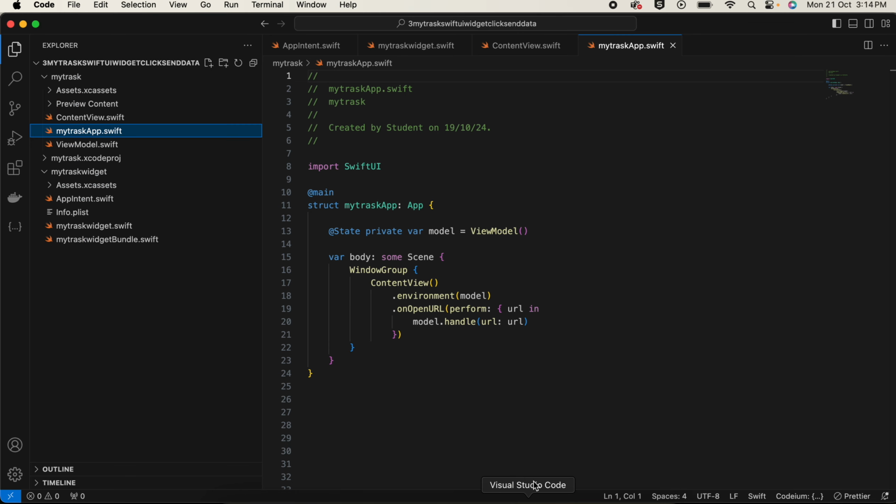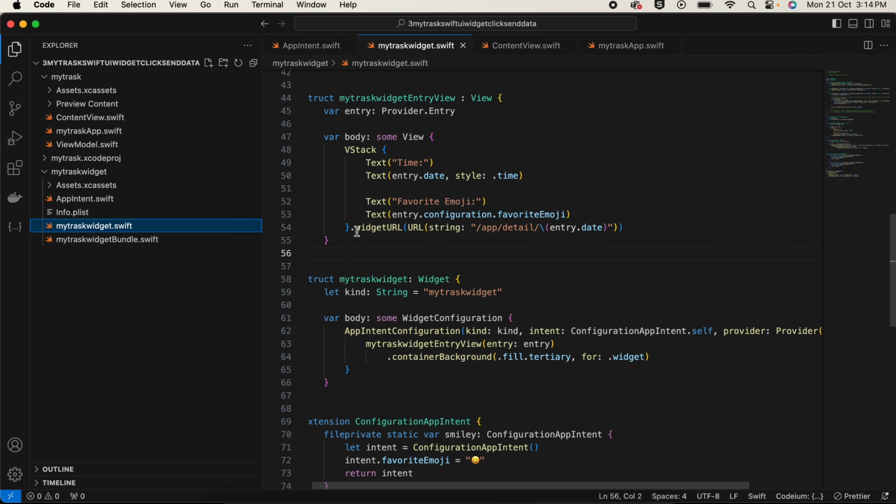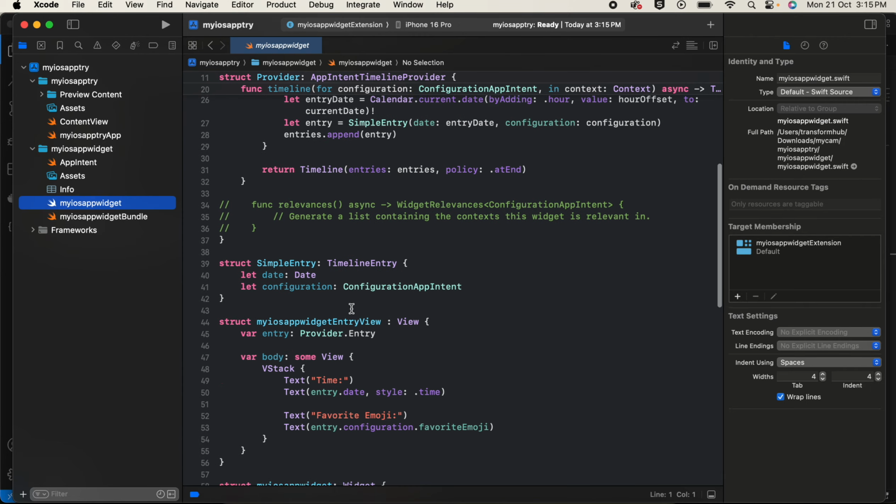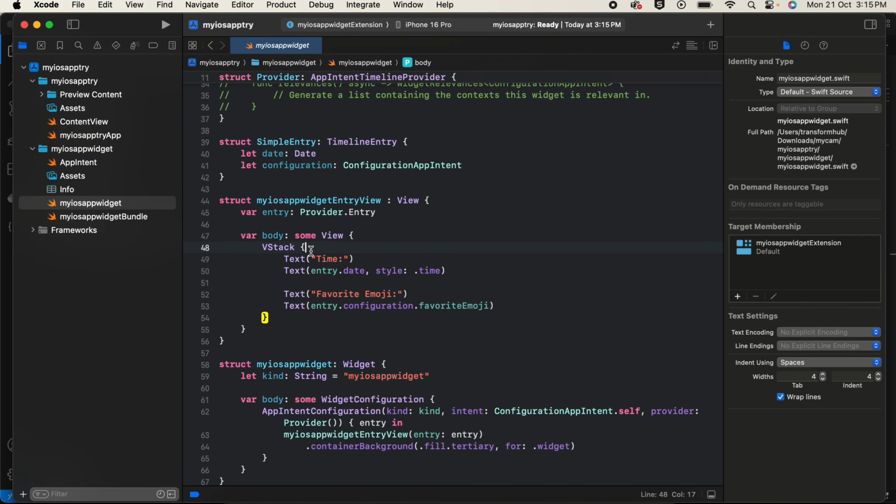The only thing we have to do inside our widget is copy this widget URL. Now this is my practice project. I'll copy this and go to my iOS app widget, scroll down, and here you can see you can attach it to your VStack. This is the widget URL which I am sending. Now you can send whatever you feel like. You don't have to follow the pattern which I am following. You can send a normal string, you can send a URL, you can send some dynamic data, but you should know how to handle it inside your app. This is how I am sending it.